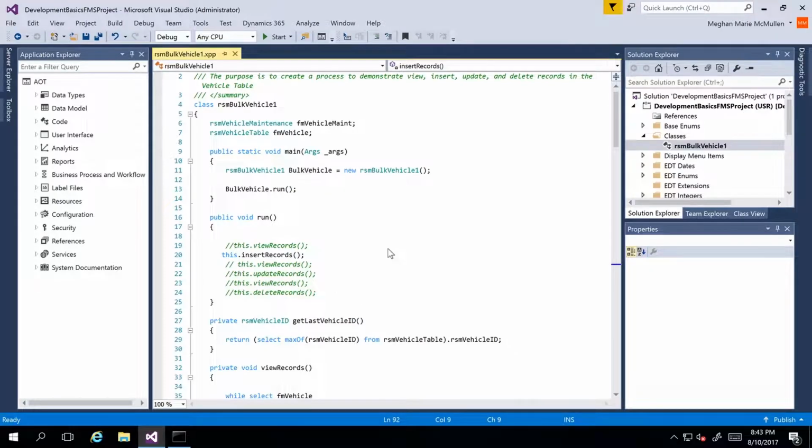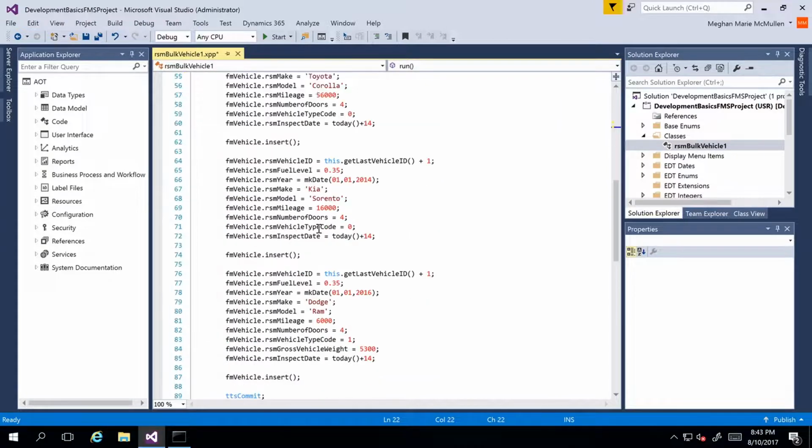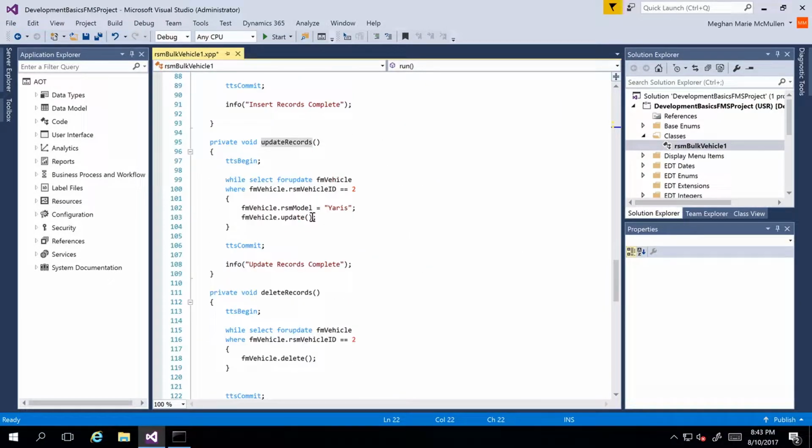Now in this demonstration, we're going to take a look at the update records method that we are using. So I'm going to comment our insert records method out, and I'm going to delete my comment for the update records method. And let's go ahead and find update records here in our code. So I'm going to go ahead and scroll down, and here we have our private void update records method.